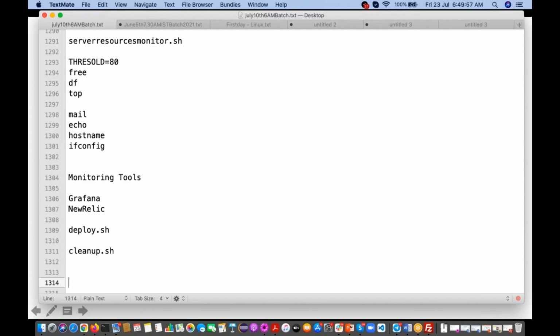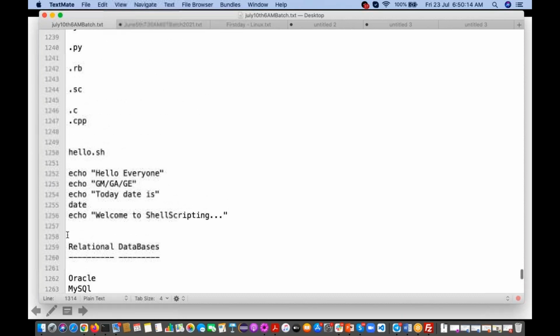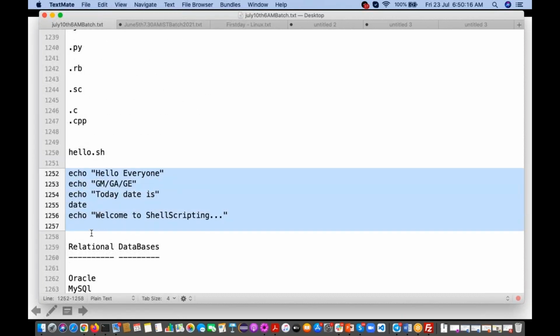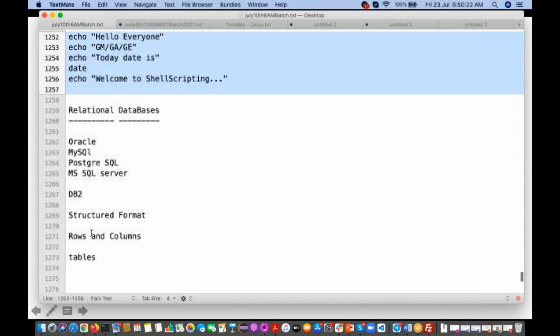Other languages are there, like Perl and other scripting languages, but those are not that easy. That's why I'm teaching shell scripting. If you know Linux commands, shell scripting is very easy. Shell scripting is nothing but writing the commands in order and saving them into one particular file. Clear?